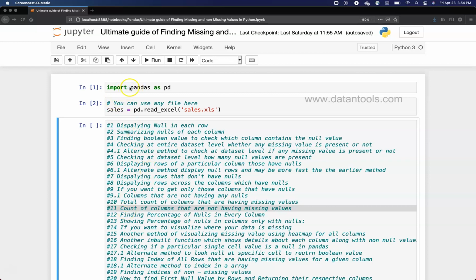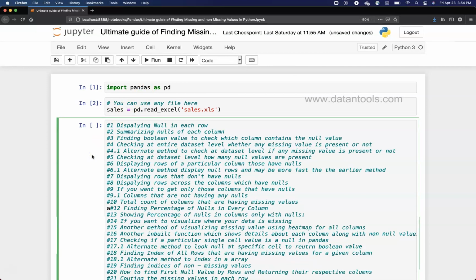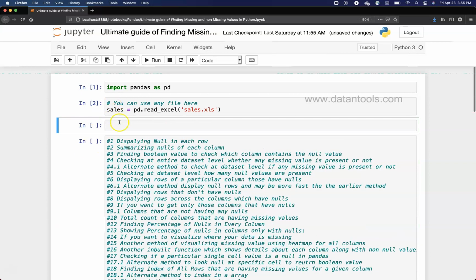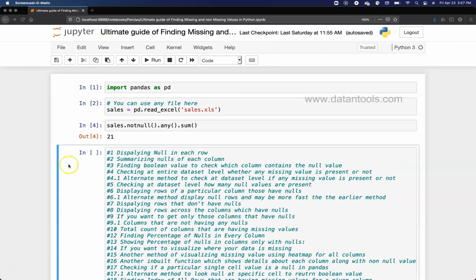For this, I have already imported pandas. I have imported this sales file, and let me just press escape and create a cell above. And here we will say sales dot not null dot any dot sum. All right, and we'll execute this. So what we got over here is the count 21. That means there are 21 columns which are not having any null values.